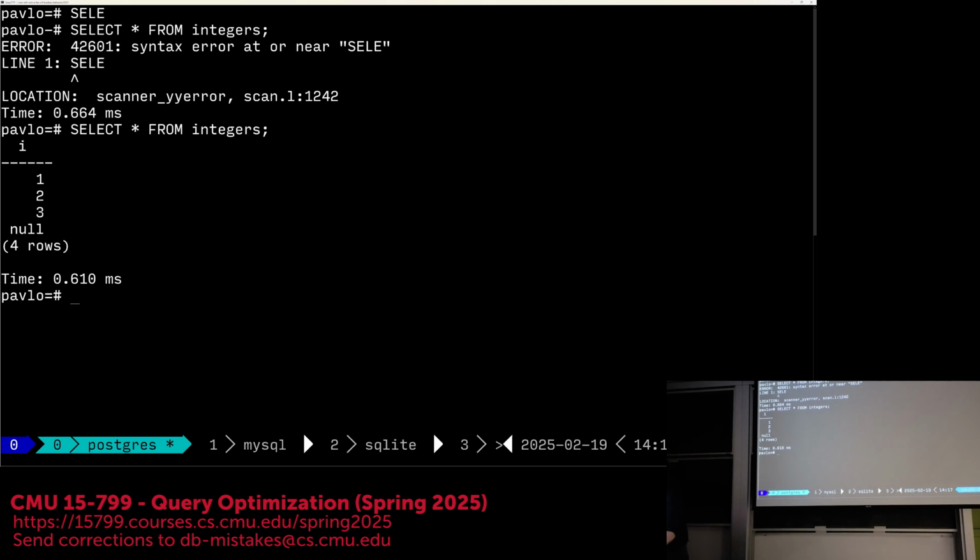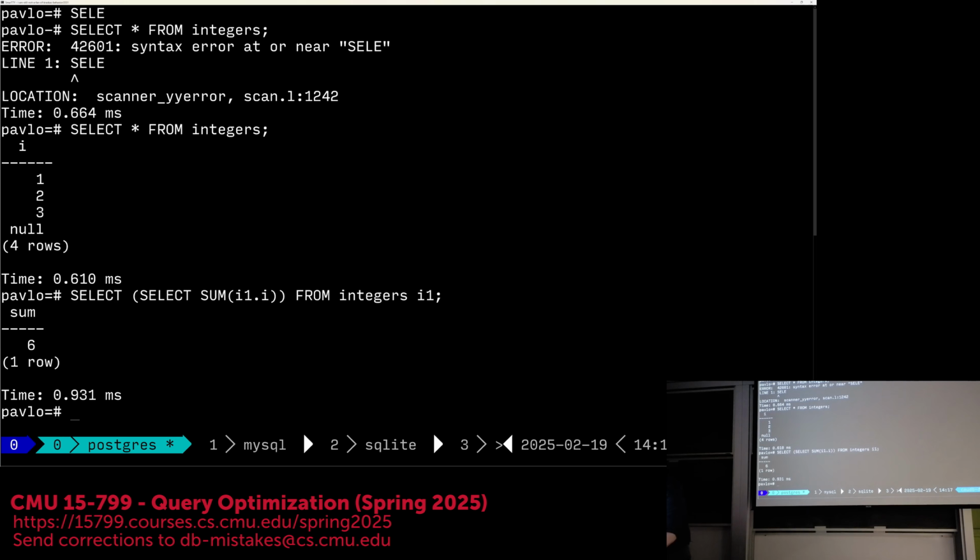If we take that same query I just had before and run it, you get 6. So what's happening there? Postgres is interpreting this as: I'll run this inner query first, get the value of I1.I from the outer table, and then as it iterates over that, it computes the sum.